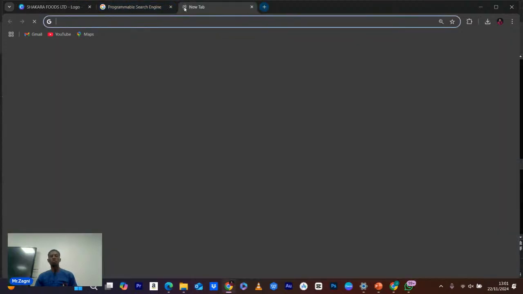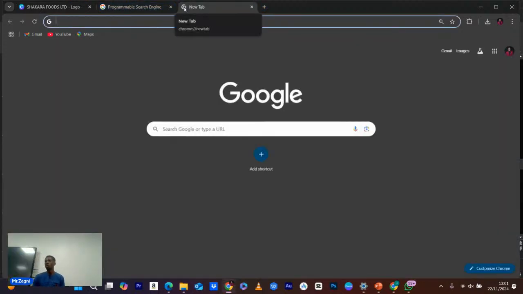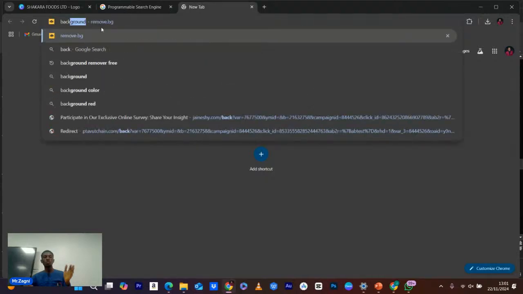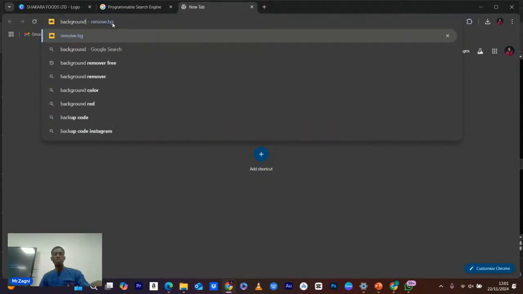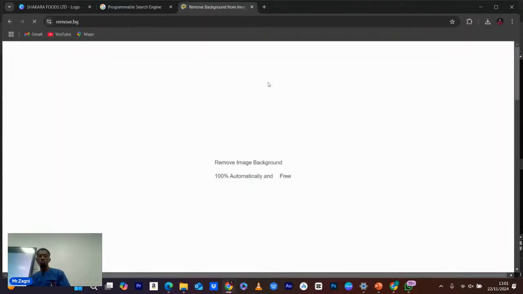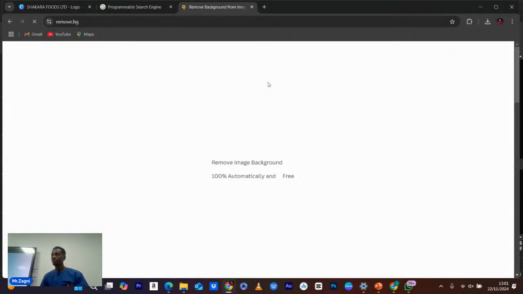So if you want to remove a background on a logo, what you do is go to your web browser and click on background remover. You see background remover BG. So click on background remover. It's going to show you something like this. This is how it looks. It's free. Some people actually charge.